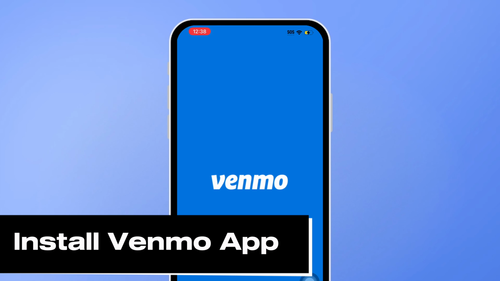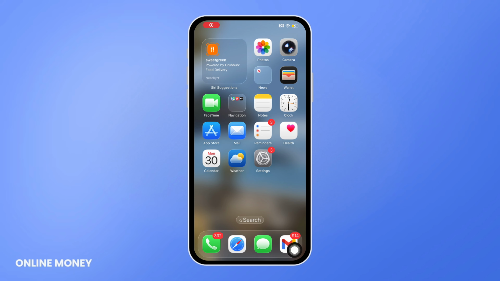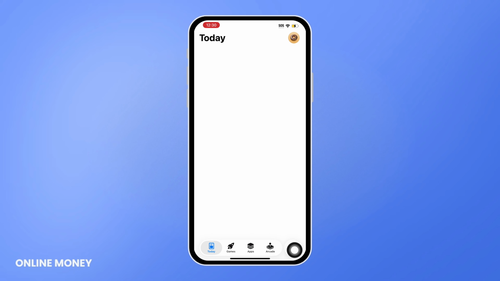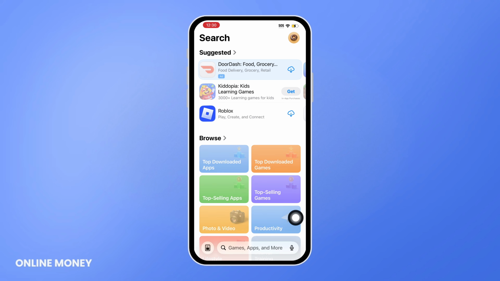Hey everyone, in today's video, I'm going to show you how to download and install the Venmo app on your iPhone step by step. Let's get started. Before we begin, make sure your iPhone is connected to Wi-Fi or cellular data and that you're signed in with your Apple ID. Now, open the App Store on your iPhone.